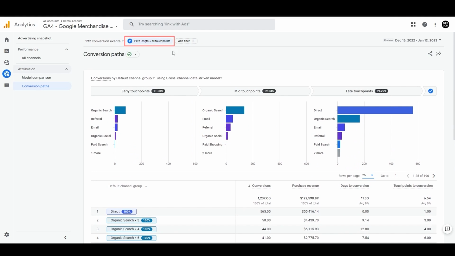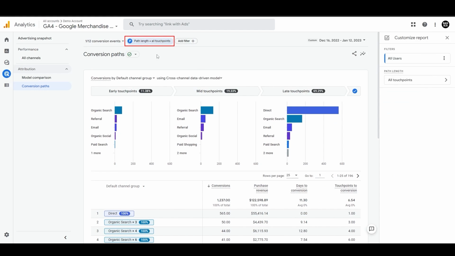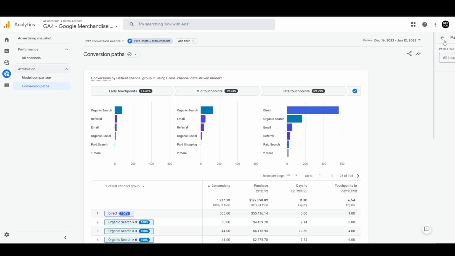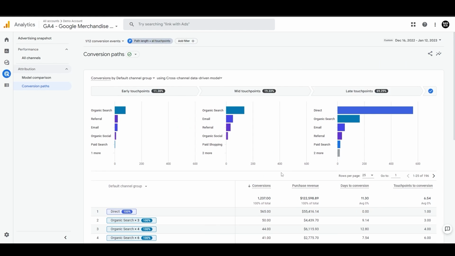You also have an option to filter the path length. By default it's set to all the touch points, but you can click on it and change the path length condition from here for any specific analysis. So finally, everyone can choose their own way of measuring success within the advertising reports. The choice you make in these reports will not change how others see the data or how it's calculated in the other reports. And then at the last, we have this configure settings, where if you click on it, you will find out that all the configure settings have moved to the admin panel.